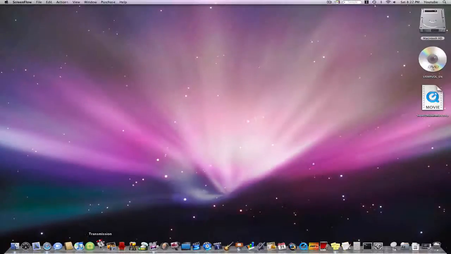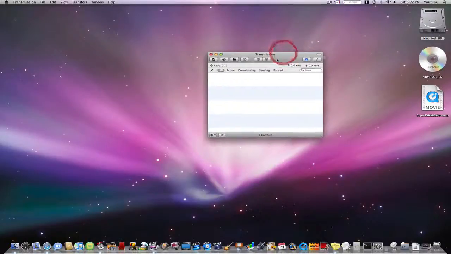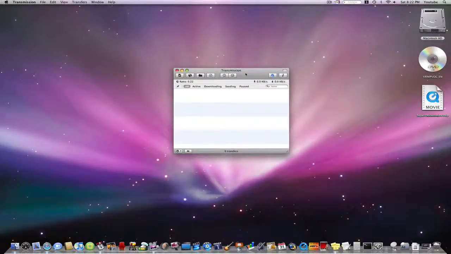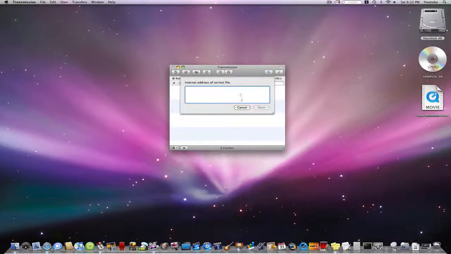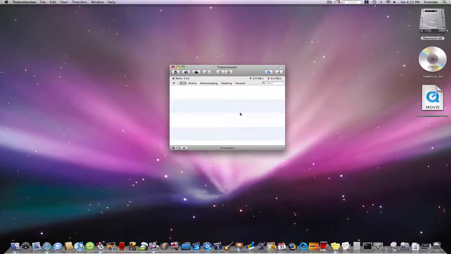Now, the download link for this will be in the description. And Transmission's a great application. Now, you cannot actually search for files like in Limewire. However, you can upload torrent files or find a link on the web and just click on the web button and enter the address of the torrent file.